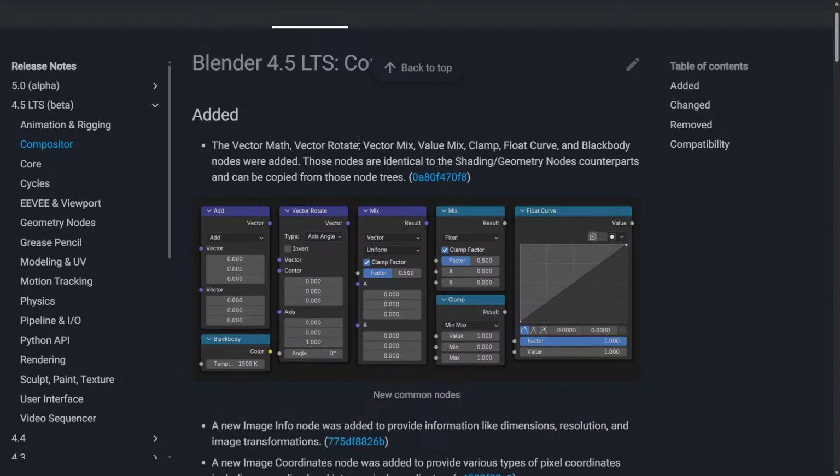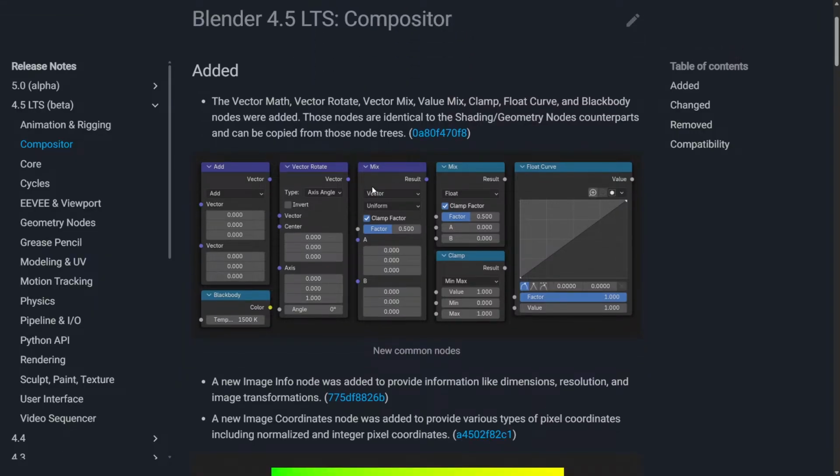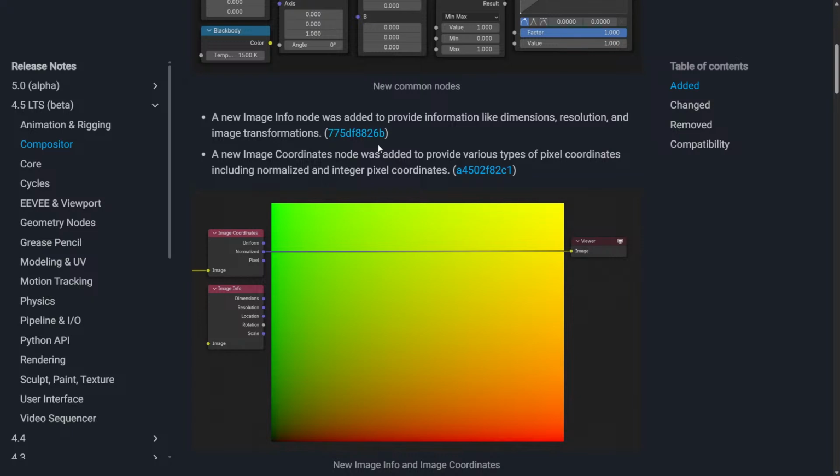Yeah, let's see. So, with the Compositor, the vector math nodes all got added, and the float curves and all. People have been wanting this for so long, and it's now shared between the shader editor and Compositor and GeoNodes, which is very nice. And you can copy these nodes from one to the other. Though I have not tried that with the Compositor, so we'll have to check that out. A new image info node was added to provide information like dimensions, resolution, and image translations. We should probably try that out now.